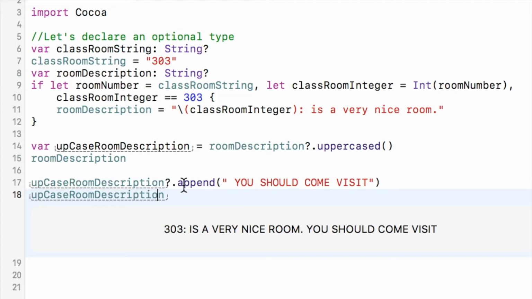That's my middle name. If we used the exclamation mark and there wasn't a value for uppercase room description, we would have gotten a runtime error. And I feel like I mention runtime errors every time I mention the exclamation mark, so keep that in mind.